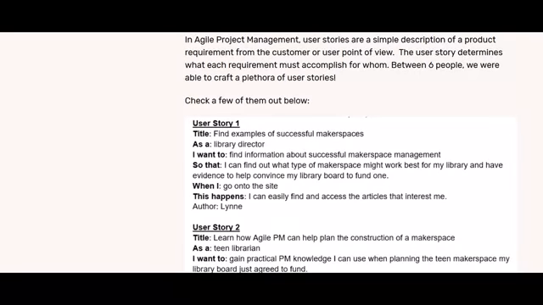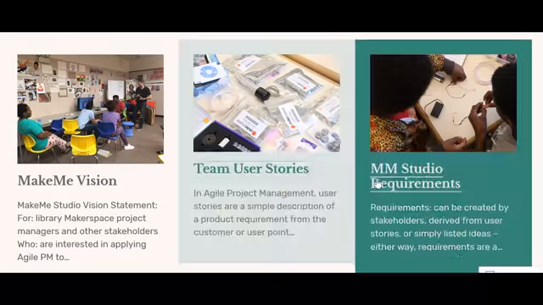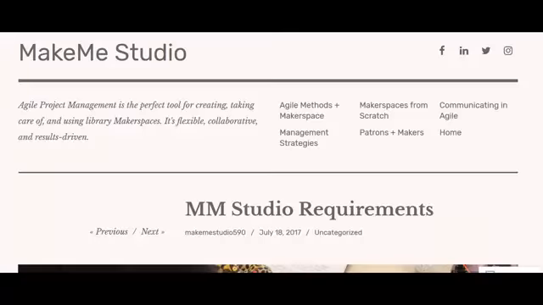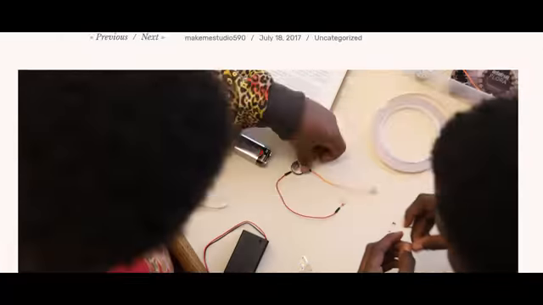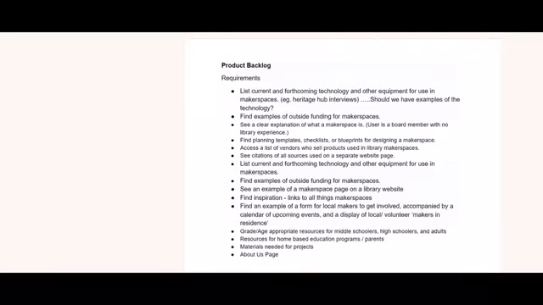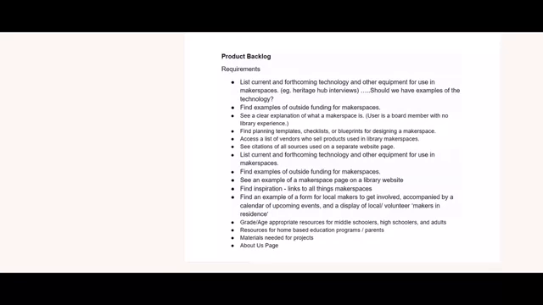Now we're going to go to the MakeMeStudio requirements post. On the MakeMeStudio requirements page, an excerpt of the MakeMeStudio product backlog is visible. This product backlog is an Agile tool in which you list all the features you want in the project on one list. You then prioritize the list, so you work on the most important requirements first.